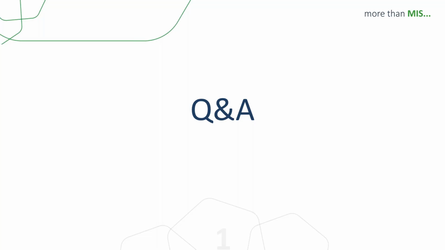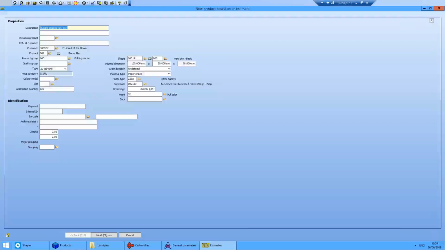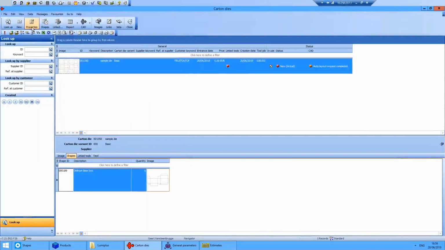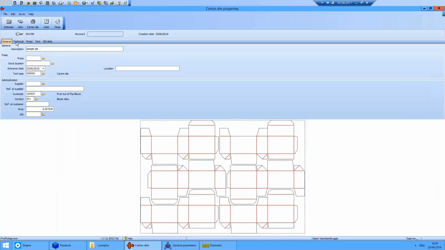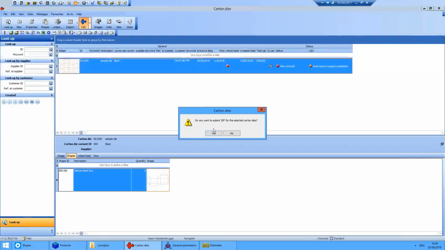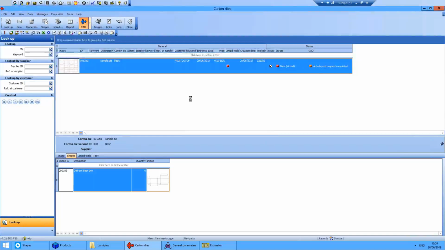Second question, can you change dimensions of the shape or the imposition of the die cut layout afterwards? Yes, you can. Maybe I did not show this before, but whatever you change on the die cut tool, for example, if I want to change the dimensions of the board size, you then send the request again to ArdeSCAD, and the new layout will be calculated after you changed these properties.